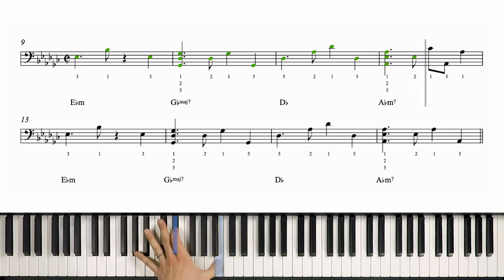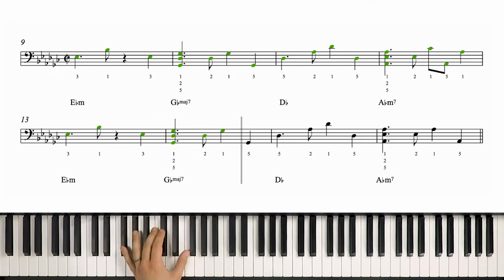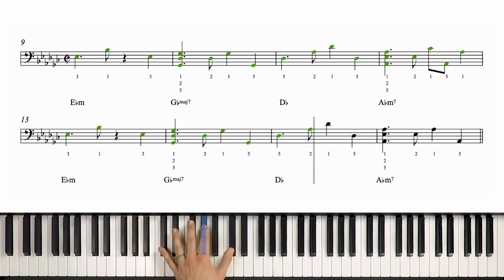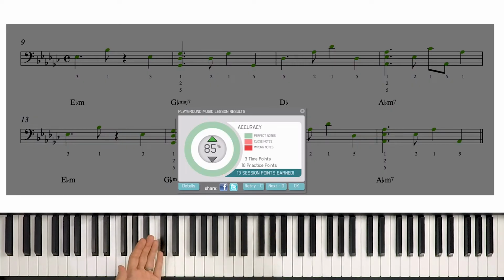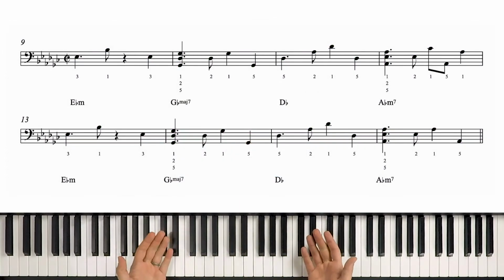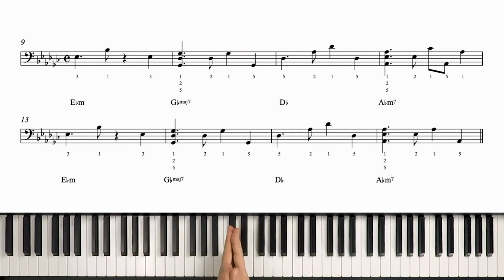1 and 2 and 3 and 4. Awesome job. There we have it. Left hand 100% at the slow speed. So when you're ready, let's speed it on up to full tempo, and then we can wrap this video up together by putting the hands together.